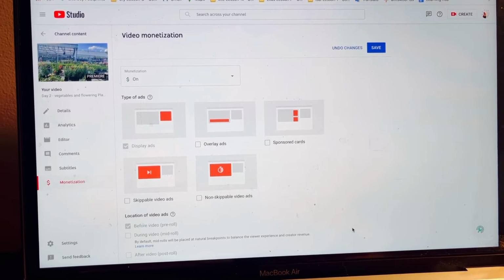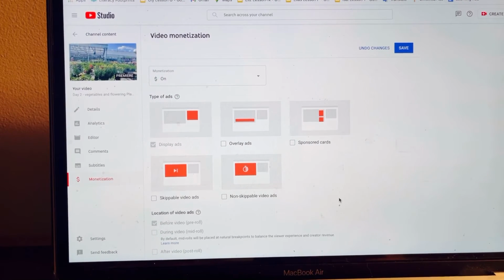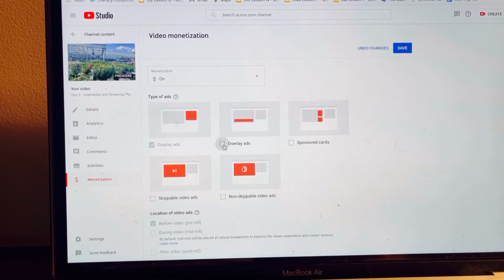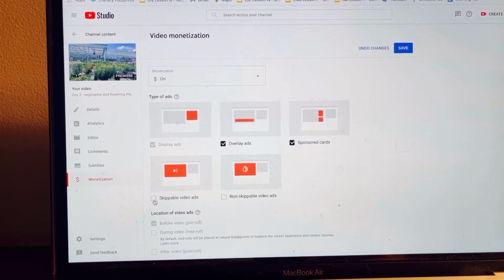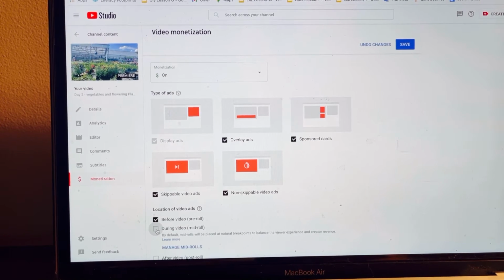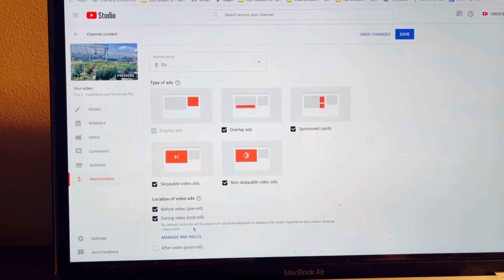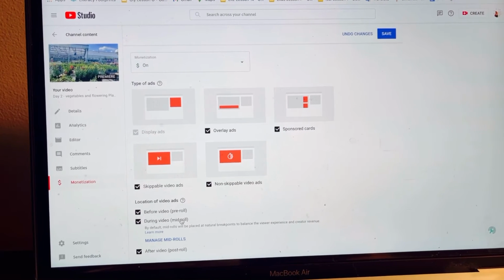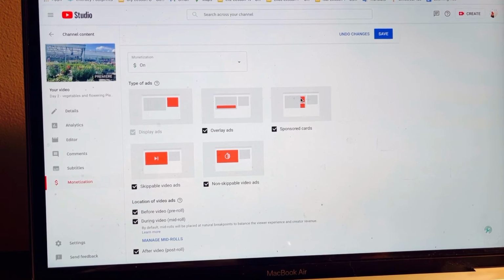Okay, and here you can edit as well how you are going to put your ads. So overlay ads, sponsored ads, skippable ads, non-skippable, so it's up to you. And here on the bottom you can also click during video or after video. Okay, so I want to click everything. Okay, so when you're done, you need to save it. Don't forget to save your edit.